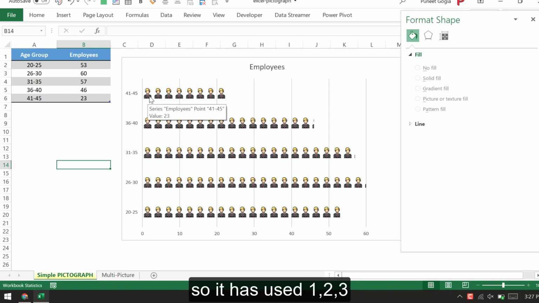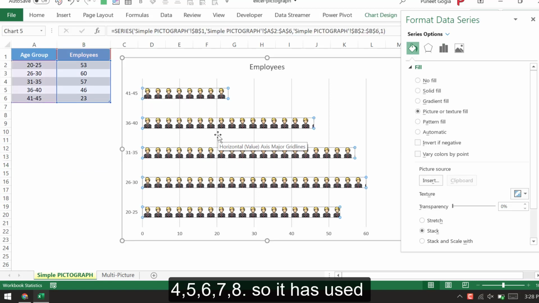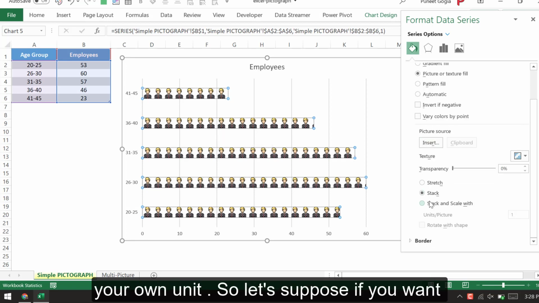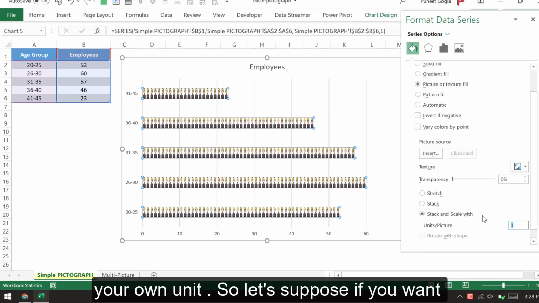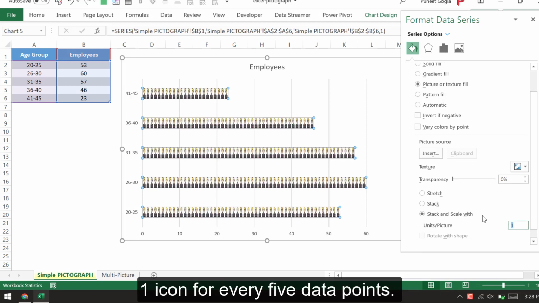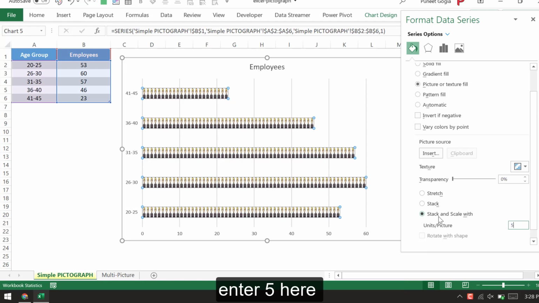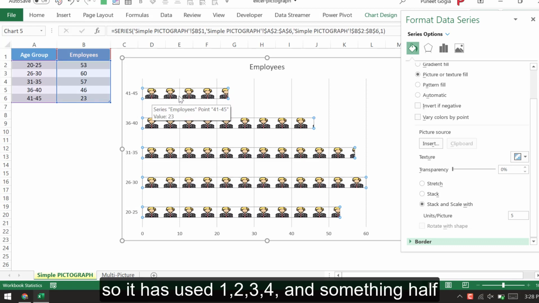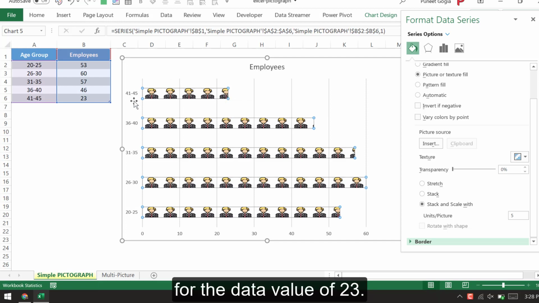So it has used 1, 2, 3, 4, 5, 6, 7, 8. So it has used 8 icons for 23. But if you want to use your own unit, let's suppose you want to use one icon for every 5 data points, you can click on stack and scale with and enter 5 here. So here I have 23 for 41 to 45, and it has used 1, 2, 3, 4 and something half for the data value of 23.